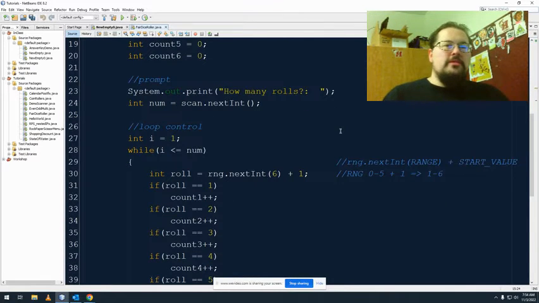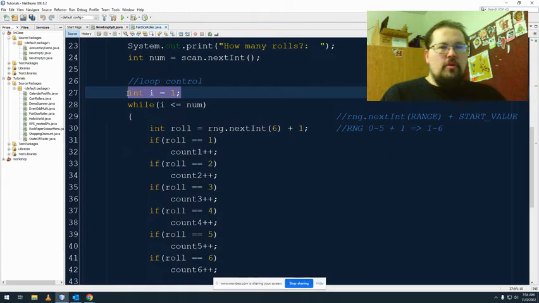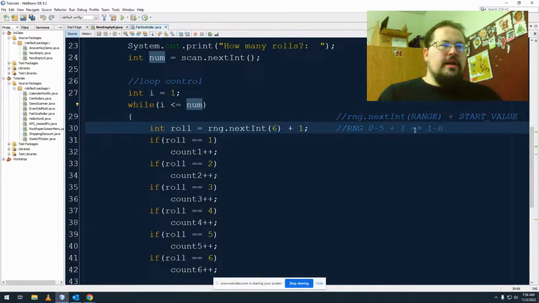Prompt, how many rolls. In this case, I'm giving the user the opportunity to enter how many trials they want to actually calculate. Could be a lot, could be a few, but it's just going to be what they choose. Loop control. Here I've got my control variable. That's going to be what walks through the loop every time, and that's my test. So I'm going to start at 1, and I'm going to go all the way until they hit whatever number they give me.